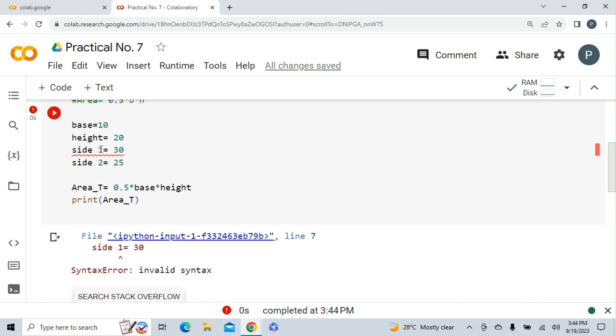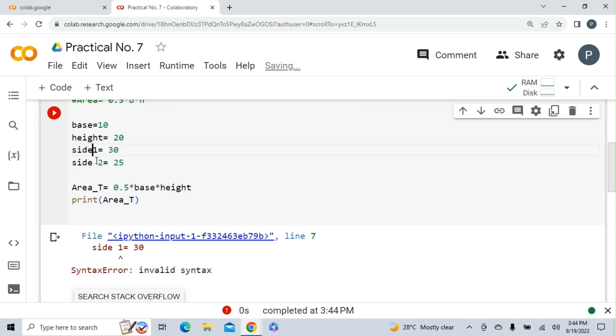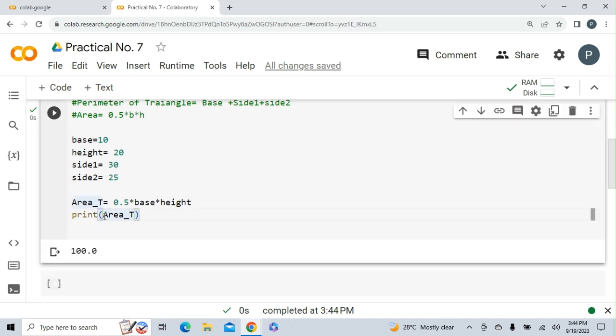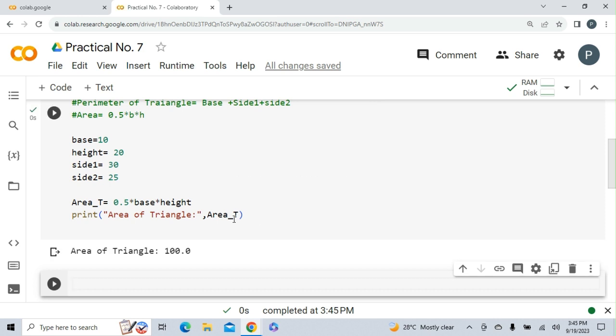So variable name has to be, there should be no spacing between these two numbers. Okay, side 1 and side 2 I'm writing like this. Now if I execute again, I'm getting 100. Okay, so just to modify it, we can write print area of triangle, comma area t. If I execute, you will get this message.